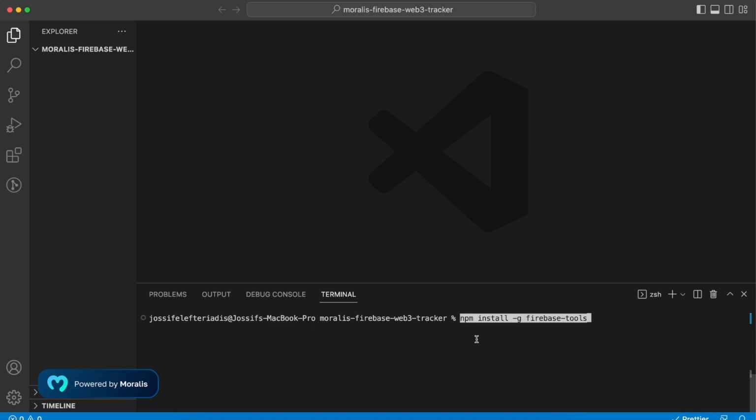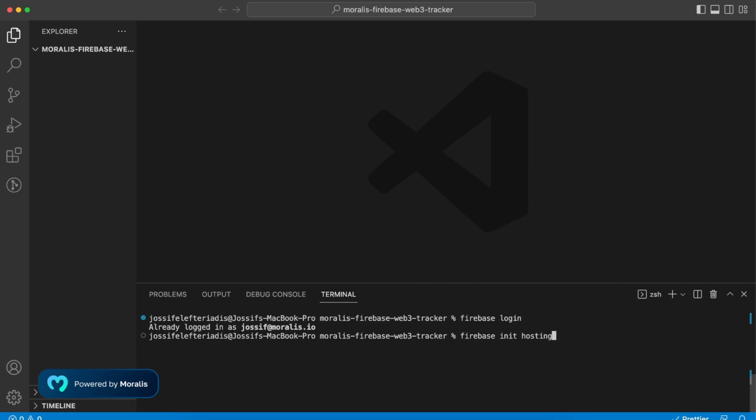Now I have already done this, so I won't do it, but this will get your system set up with Firebase. And after you've done that, you can use firebase login, and your terminal will prompt you to your browser where you can log in. I'm already logged in as joseph@moralis.io. Then we can initialize our Firebase project by running firebase init hosting. And we're using hosting just if you want to host your website.